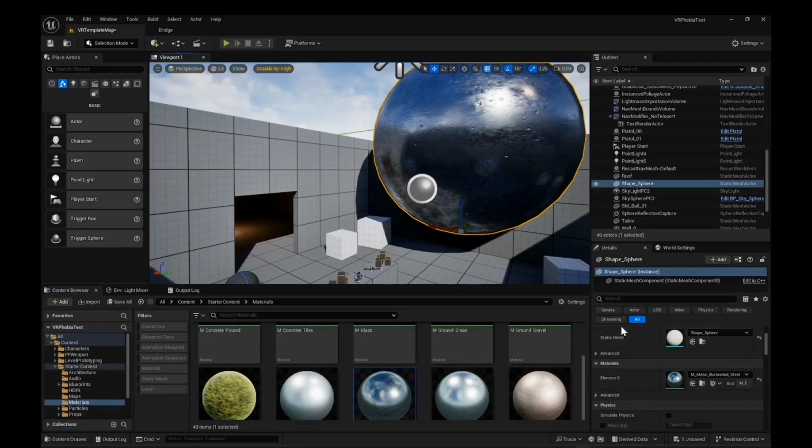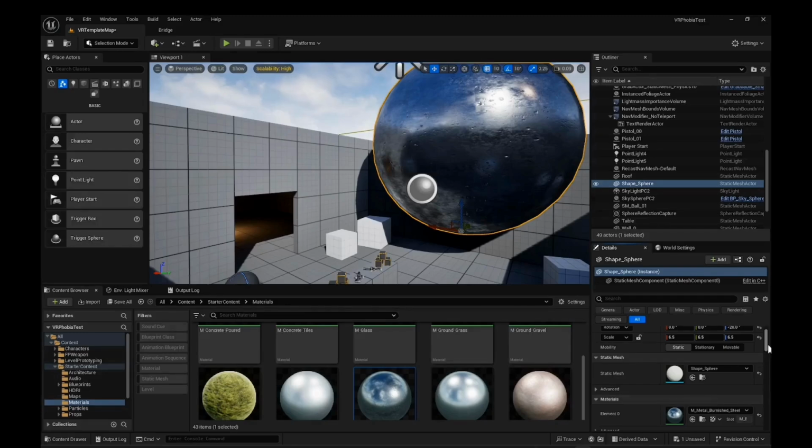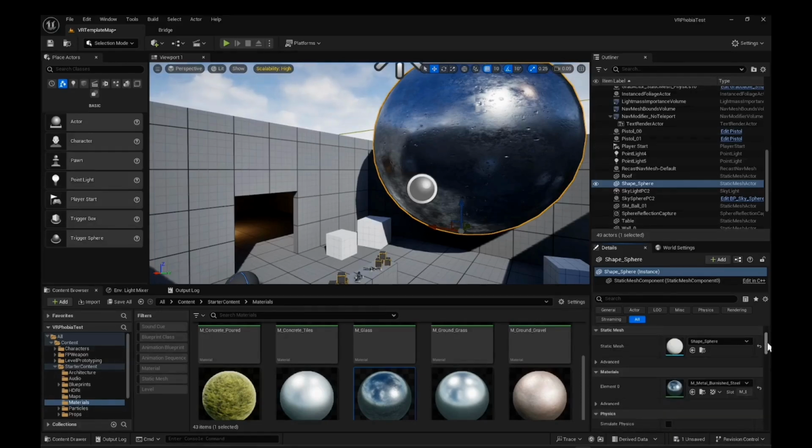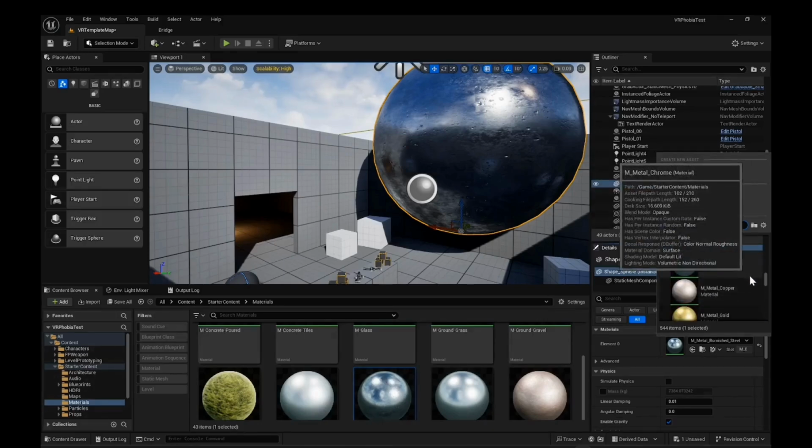So I'm clicked on the sphere object, and here in the details panel, I can see its position, its rotation and scale, and also I guess the base mesh here, and below that is the material. And the materials dropdown will automatically populate with all the possible materials in your project. So you could just pick one from there if you want to.